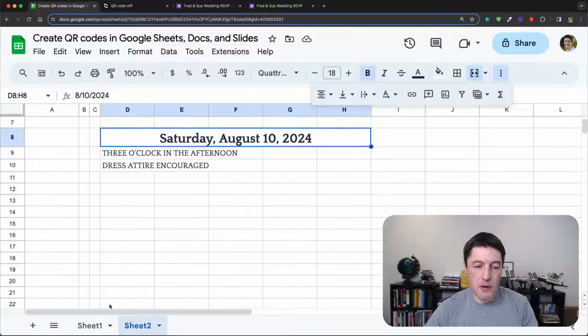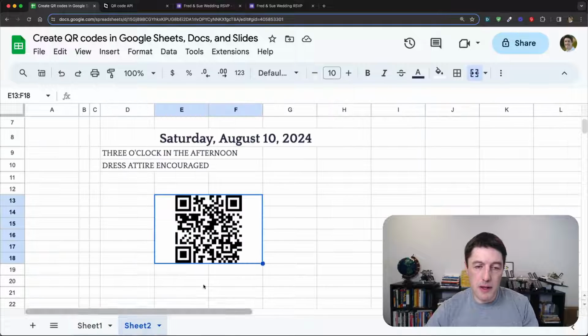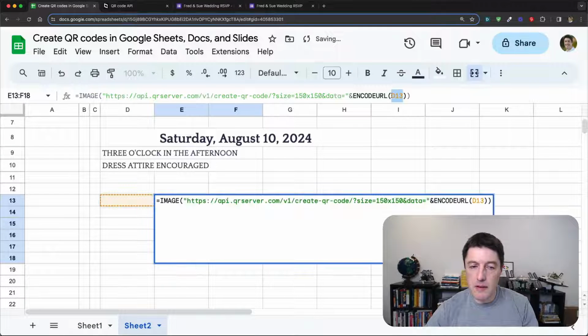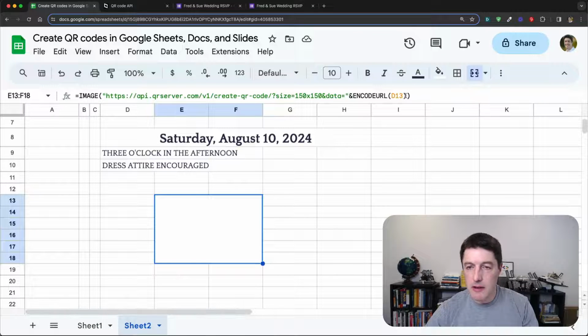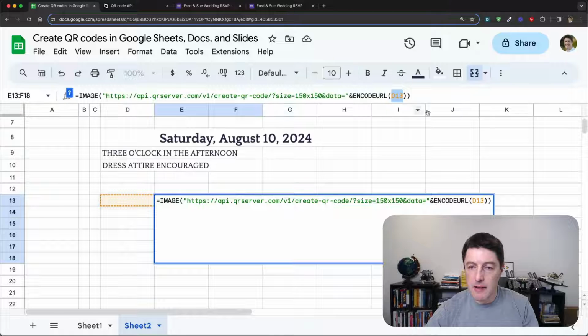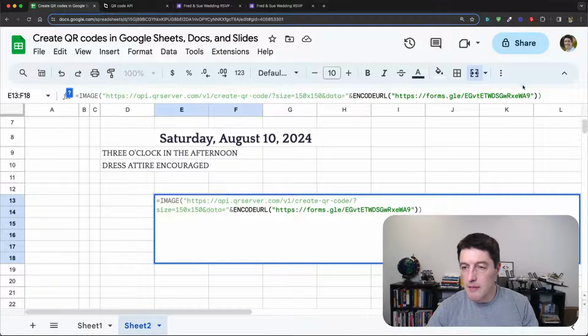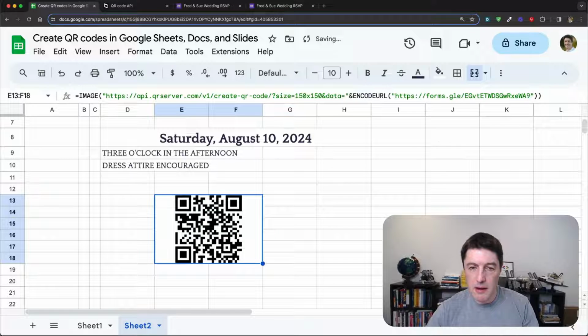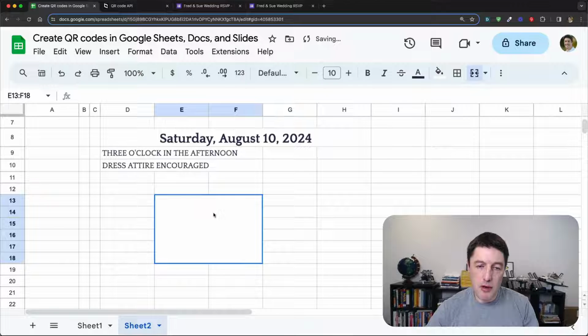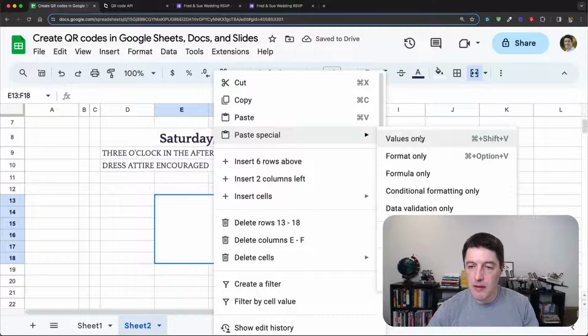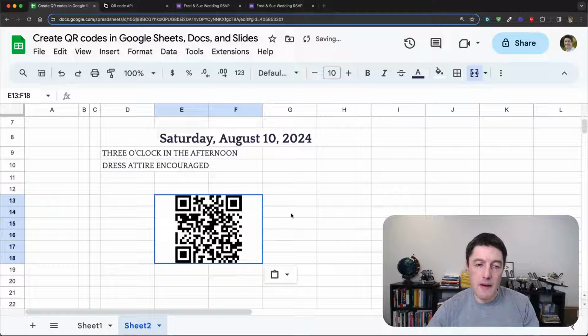And then we'll copy this right down here at the bottom. I can either copy the formula in, but then D13 is obviously empty here. What I can do is copy the URL and put that directly in here as a string inside the quotes, so that it's hard coded. I can hit enter and that's there. But if I copy the QR code here, I can also right click and paste special values only, and it just puts that in for me.